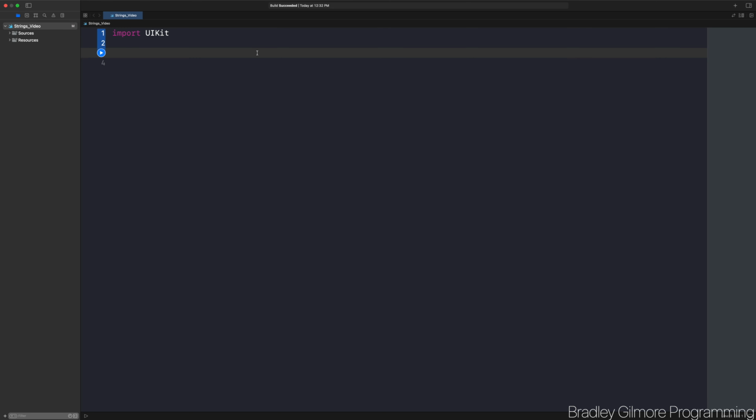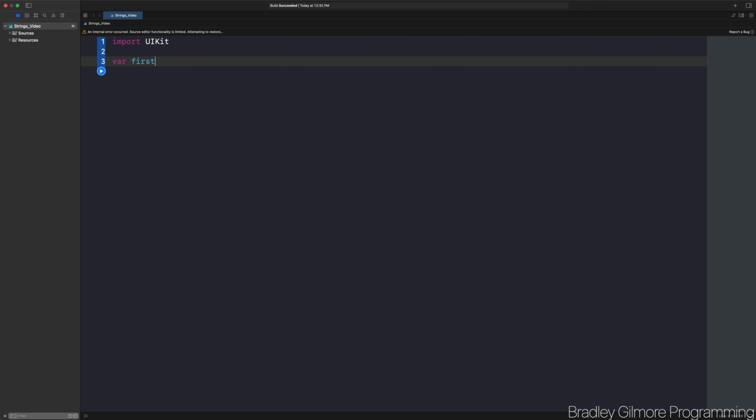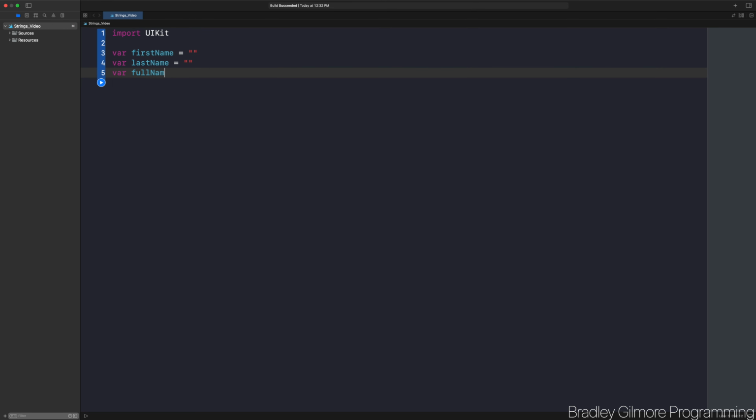Okay, to start, I'm going to go ahead and make 3 empty variables. I'm going to call one of them first name. Going to make it equal to an empty string. Going to make a second one called last name. Going to make that equal to an empty string. And then I'm going to make another one called full name and make that equal to an empty string. Okay?